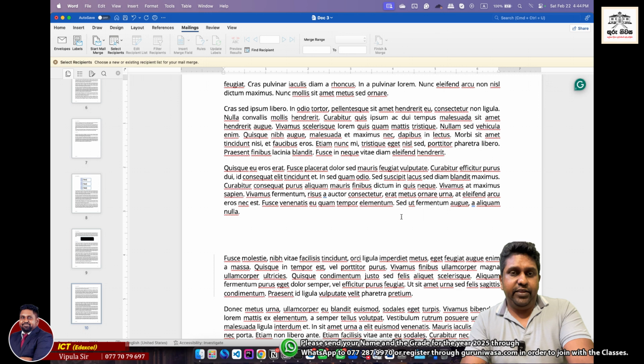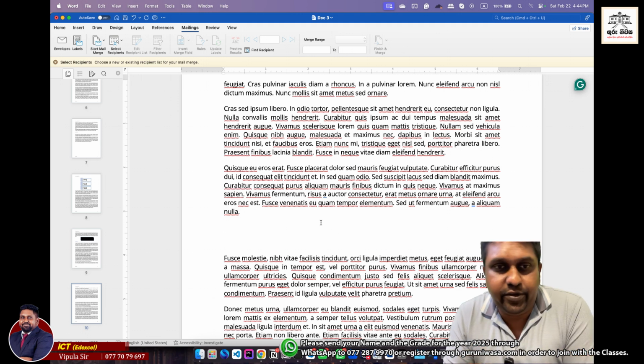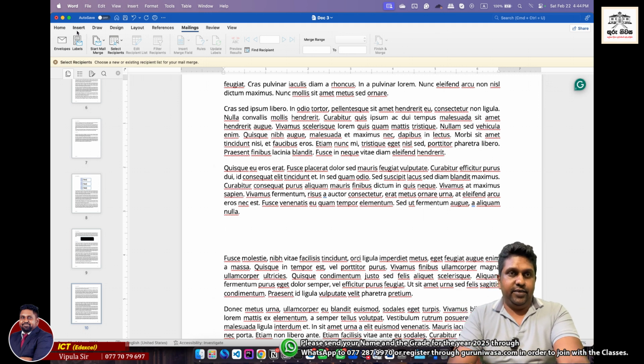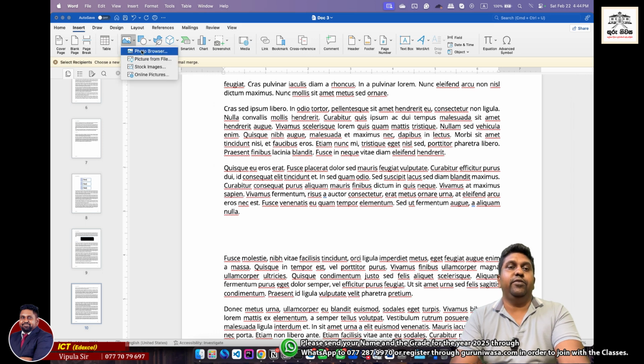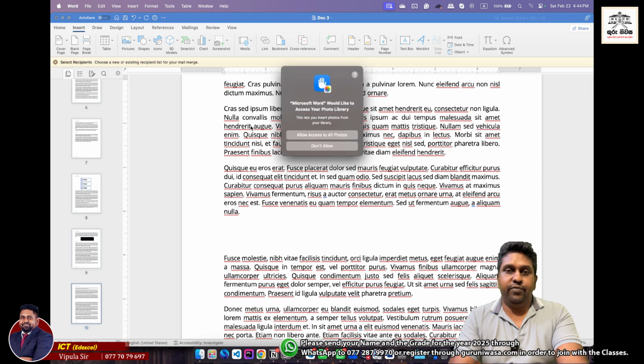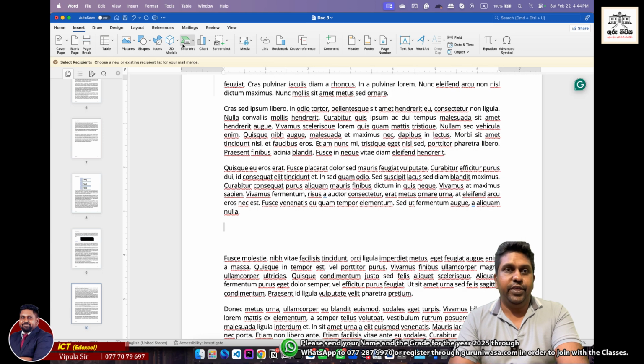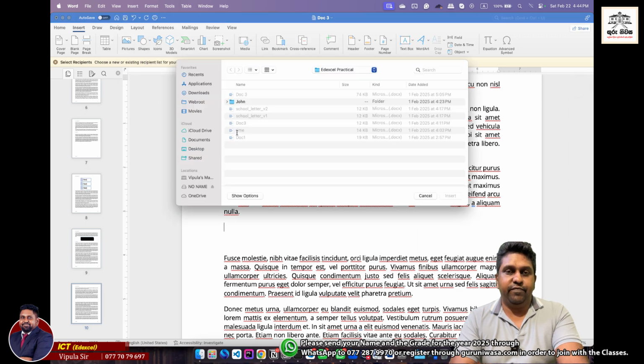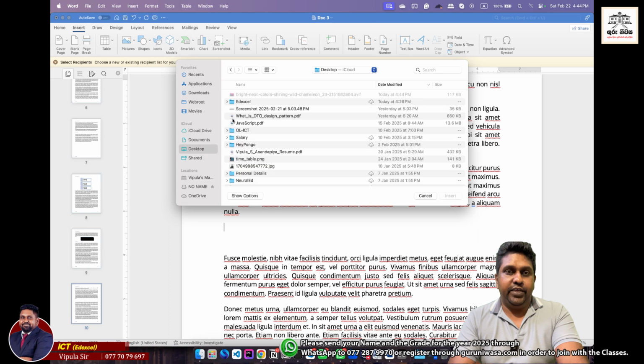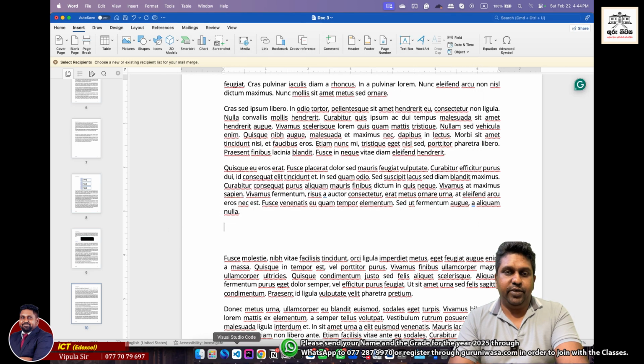So to add an image, how do you do this? It's quite straightforward. You go into Insert, and you have Pictures, and you have the option called photo browser or picture from file. If you go to photo browser, it will ask you to give access to load the photos from your albums. But here I'm just going to insert it from picture from file, and then when I go into my desktop, I should be able to select this, but let's see.